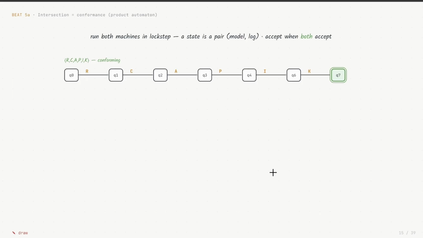So let's see, for example, you have this trace: receive, check, approve, then P is ship, and I invoice, K close. So we follow: okay, R, I'm reaching a valid state here, Q1, then I'm following here, I'm finding Q2, then Q3. These are all valid states, and I'm ending up in a valid stop. So this is conforming. What we're doing here is conformance behavior.